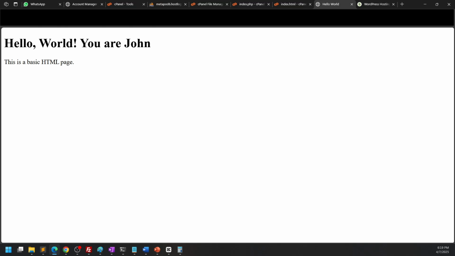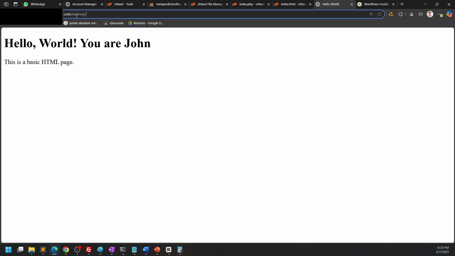Of course you can put the files in the root, so you don't have this dummy folder, but you can directly go to the front end of the web page by directly putting it in the root, in the public HTML folder.